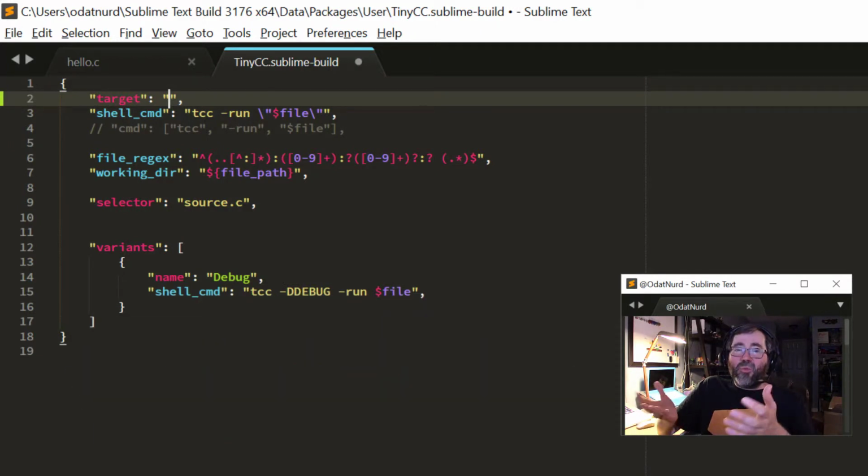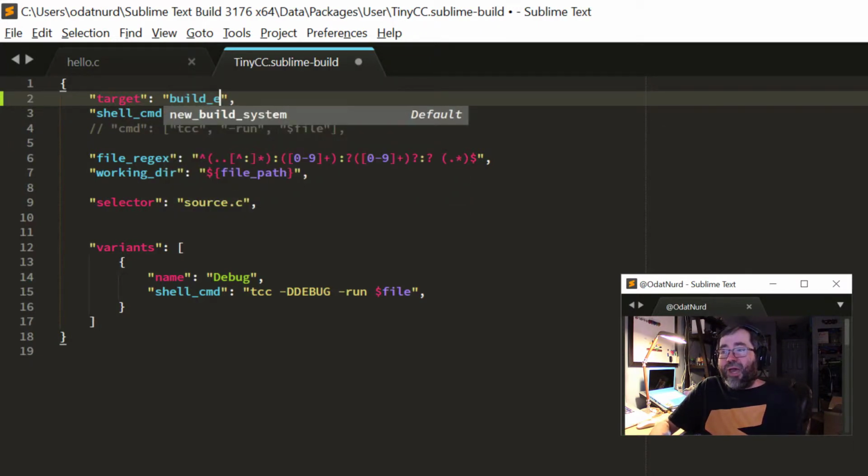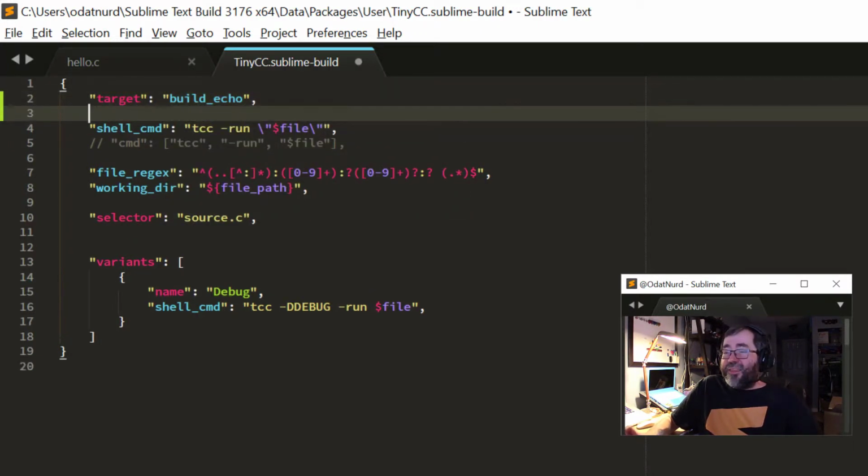But in our case, we could make this be any command that we wish to create. And when we execute this build, Sublime will run our command instead of what it would normally do. So say, for example, I created this and said that this should run the build echo command. So now when we use this build, instead of what would normally happen, Sublime will execute the window command named build echo and use that to run the build instead. Now, we don't have such a command yet, so we should probably make one.